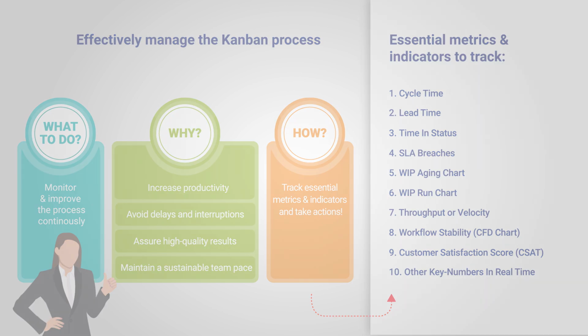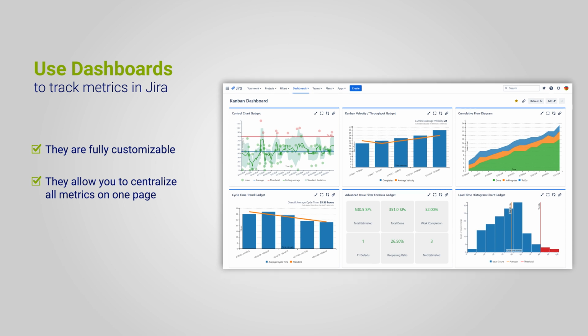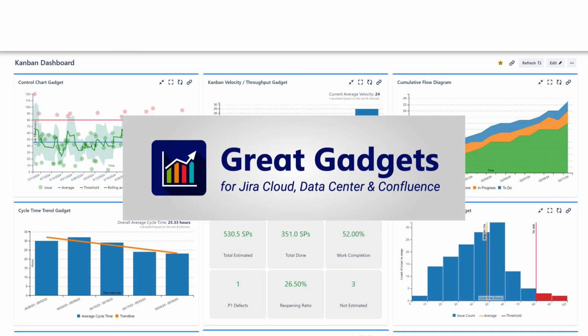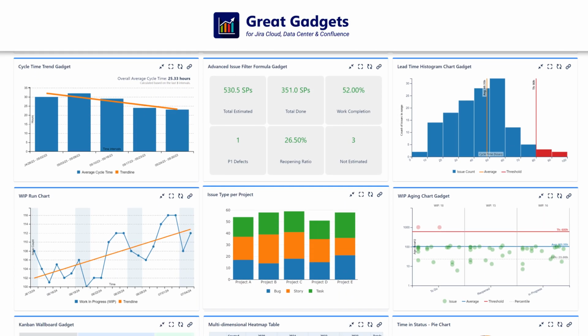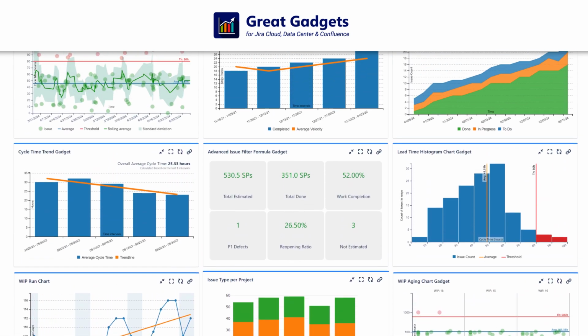The best way to track metrics in Jira is to use dashboards. Jira dashboards are fully customizable, and they allow you to centralize all metrics on one page. In addition, they can be shared with other Jira users and project stakeholders. Great Gadgets for Jira is an app that gives you all the necessary gadgets for tracking all these metrics in an easy and efficient way. Let's go through all of them and see how Great Gadgets can help you.